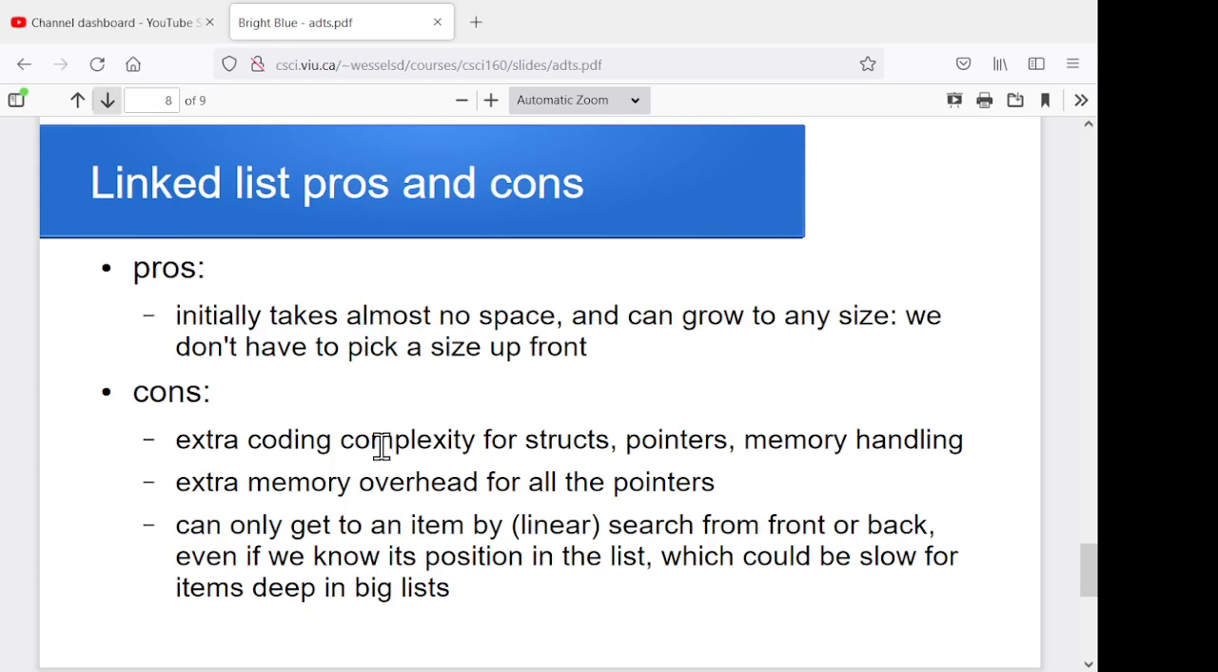The downside is it is more complicated to write our functions to go through and manipulate linked lists, right? We've got our pointers to worry about, our allocation and deallocation to worry about, and we've got these kind of chains of pointers to think about. So the coding itself might be a little bit more complex.